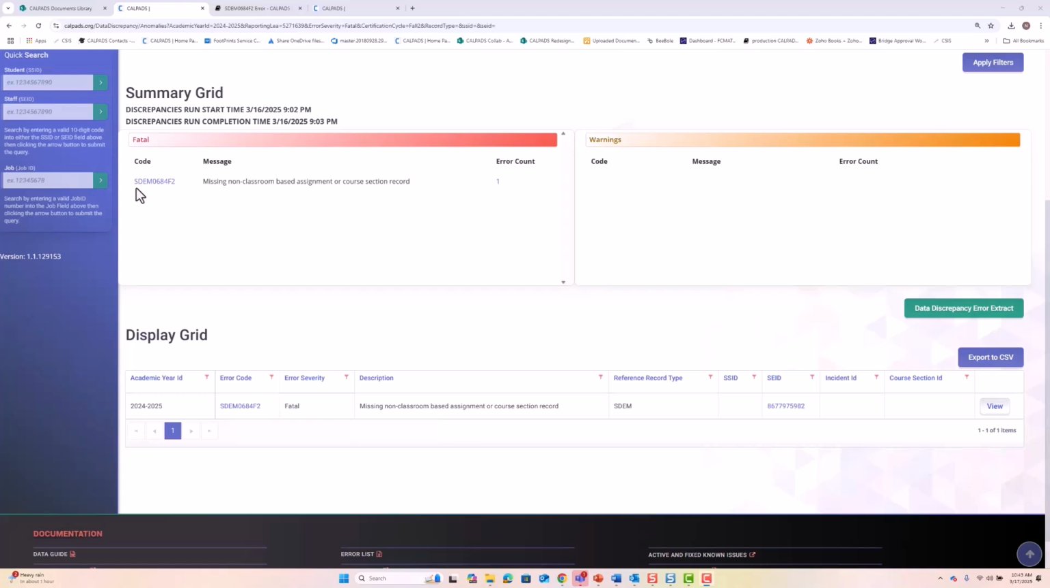So we're going to look at resolving the SDM 0684F2 error, missing non-classroom based assignment or course section record. We see this LEA has one error, and we're on the data discrepancy screen. The description here is really the error name, missing non-classroom based assignment or course section record.